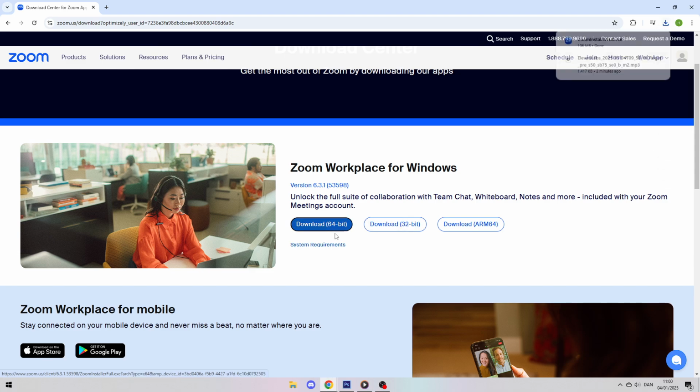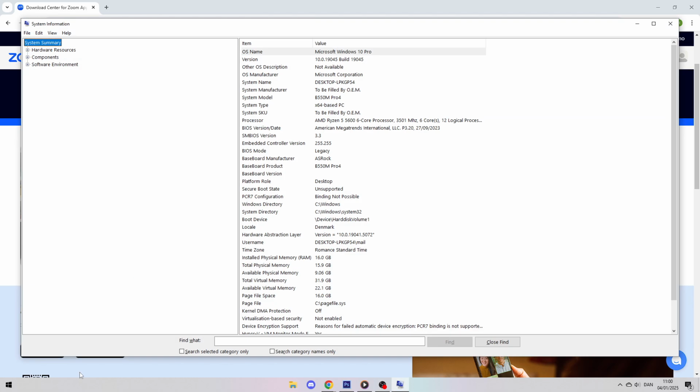If you're not sure whether your computer is 64-bit or 32-bit, go to the Start menu, search for System Information, and click on it. In the window that opens, look for System Type. It will say either x64, which is 64-bit, or x32, which is 32-bit.